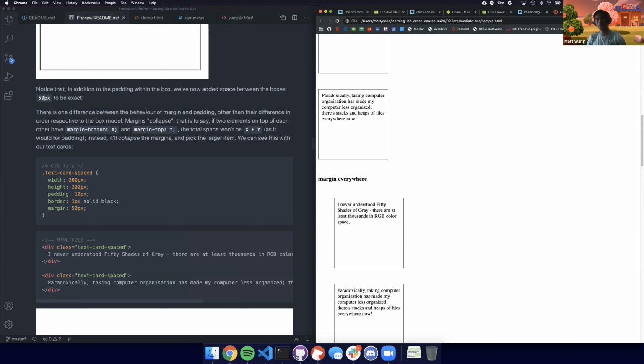What? Why could that be? Does anyone have any guesses? Maya, I saw your hand move. I see something. What are the deets? Because it applied the margin to every single side of the element.